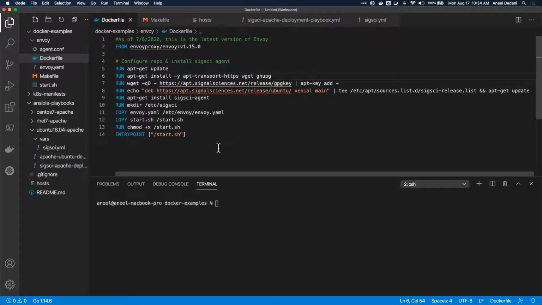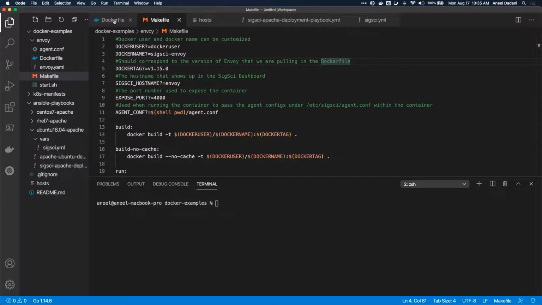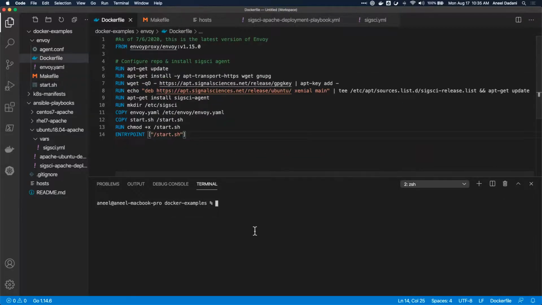I'll show you the Docker file here. In this example, like I said, this is an Envoy proxy. All we're doing is pulling the Envoy proxy from the standard Envoy image. We're going to install the Signal Sciences agent, add the agent keys, and then configure our Envoy proxy. I have a make file set up here to go through the process of building and creating the image and container. I'm going to just run that right now.